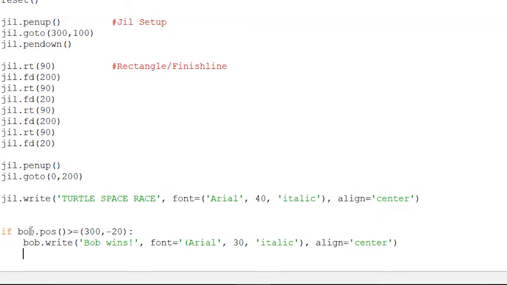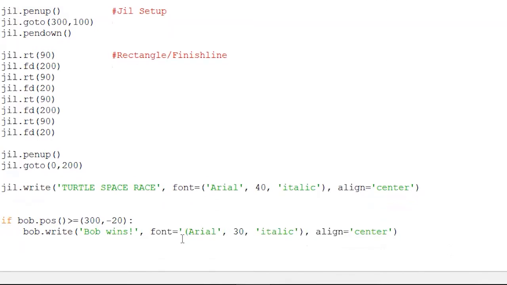So if Bob's position is this, then write Bob equals winner. And I also had Bob change the color. I just made him slightly more pink so you could tell that he was pronounced the winner. After you guys write this, we're actually going to write break. And this is our way of breaking the loop. So after he runs through this, we'll see he's at the finish line, and then we can stop. We can declare the winner.